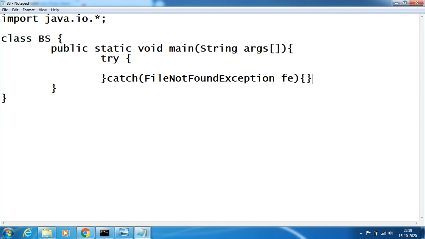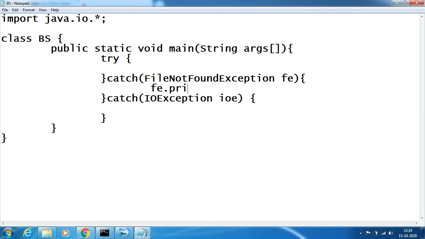Another one is IOException. And you simply print here fe.printStackTrace() to print any kind of errors that come with the file not found. In the same way, ioe.printStackTrace(). In order to understand printStackTrace, you just watch my exceptions video. So these are two exceptions that may arise when we work on the IO package.